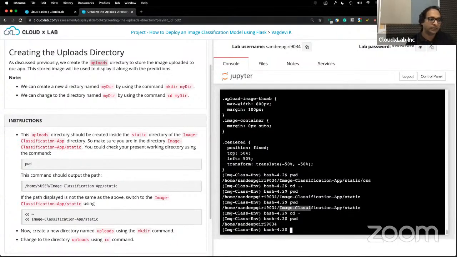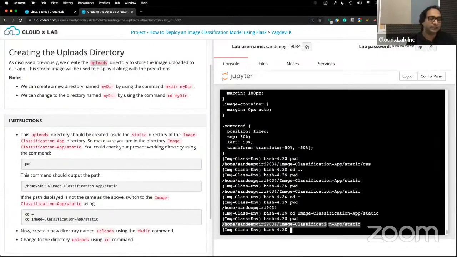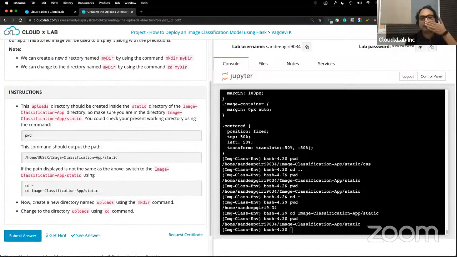Now I can say cd this slash static. So now I'm in this directory. PWD is present working directory. Okay. So these are very simple commands. What you would do in Windows Explorer visually, here we are passing commands for the same thing.